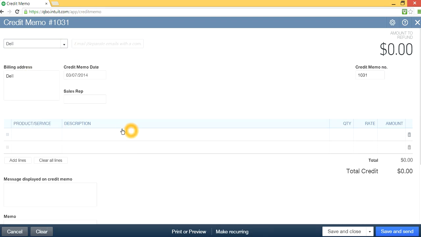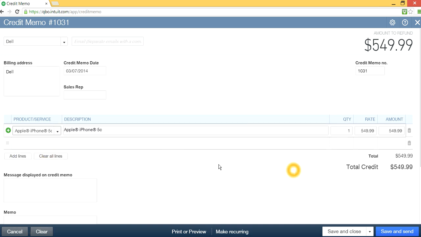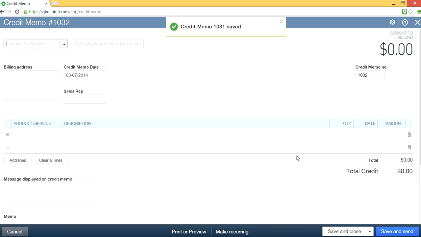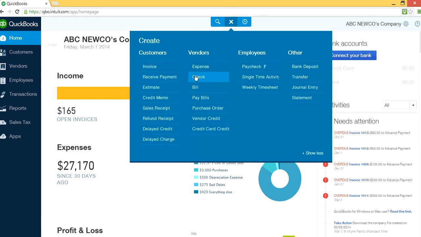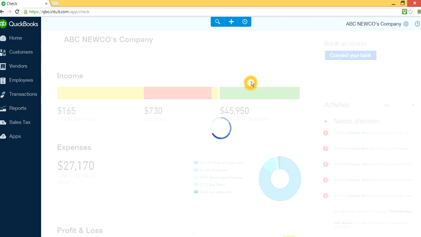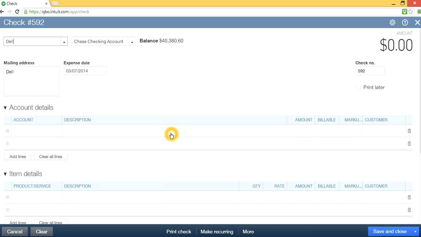So Dell product is, let's say, 5C right here. So save and new. So create memo, save. So now you owe them some money. So how do you pay it back now? So you just have to write a check. Go to vendors, click the plus sign here, go to check, and you select your, in this case it's not a vendor, you want to pay to Dell, right here.